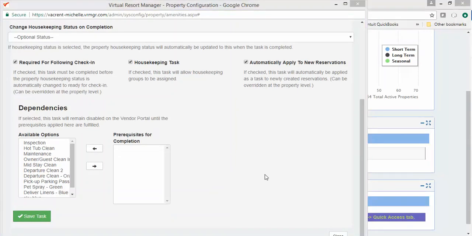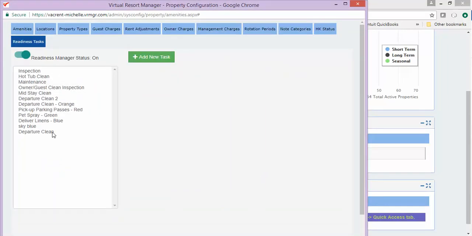Once we have completed setting up our task, click the Save Task button. You will now see that our task, Departure Clean, has been added to the task list under the Readiness Tasks tab. For additional information on tasks, please watch the other videos on Readiness Manager.